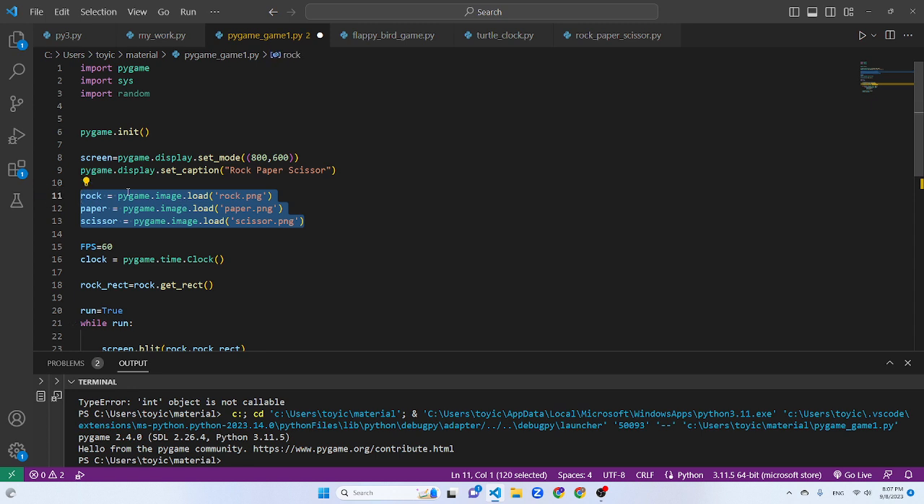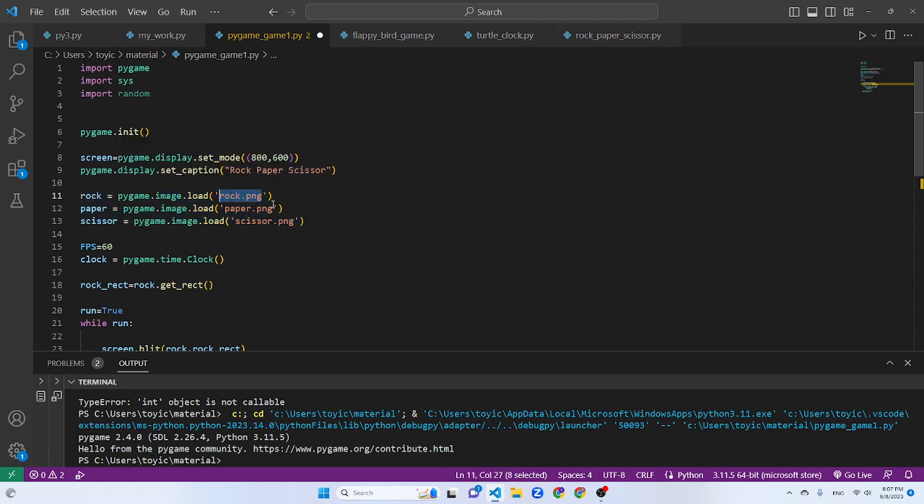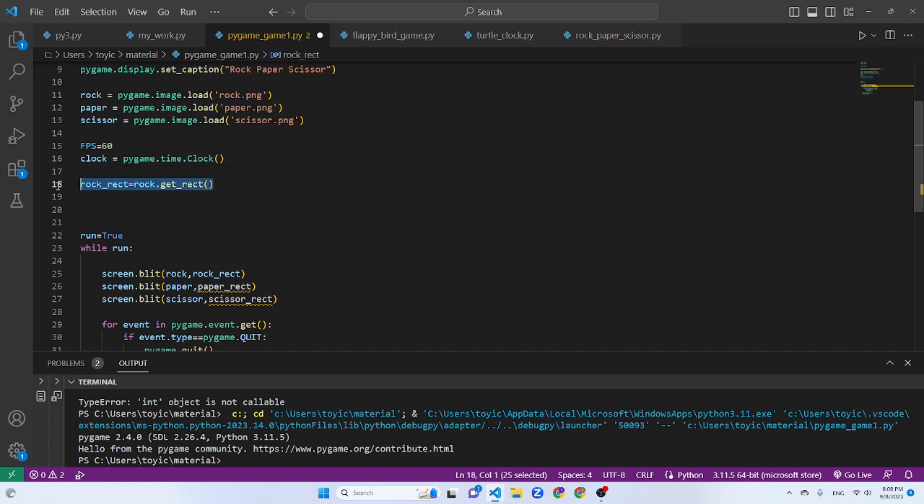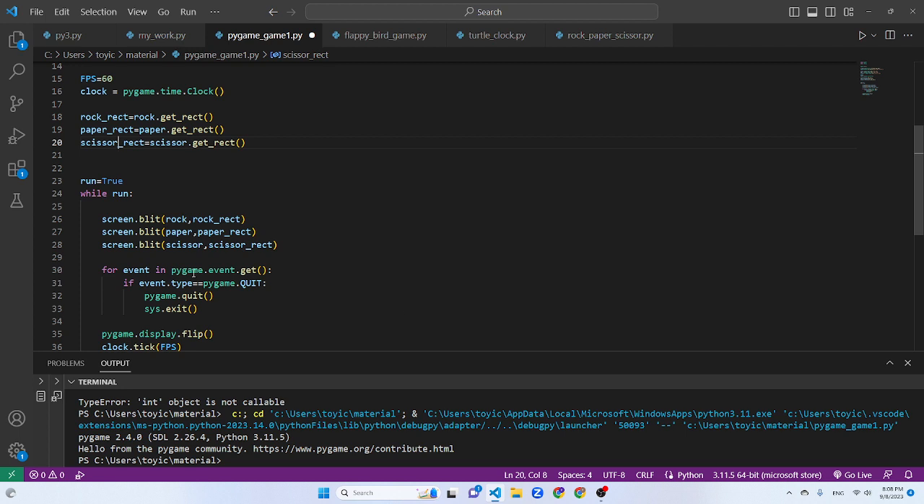So these three lines mean that I will get the image from the system, from the file, which is this one, rock.png. If it's not in the same folder, then what you need to do is write the whole path, like from the downloads, stuff like that. But because it's in the same folder, I don't need to do that. And then just copy paste this, and then change this to paper. Oopsie. Paper. And then this one would just be scissors. Okay. Now blit it, like create this image in that place.